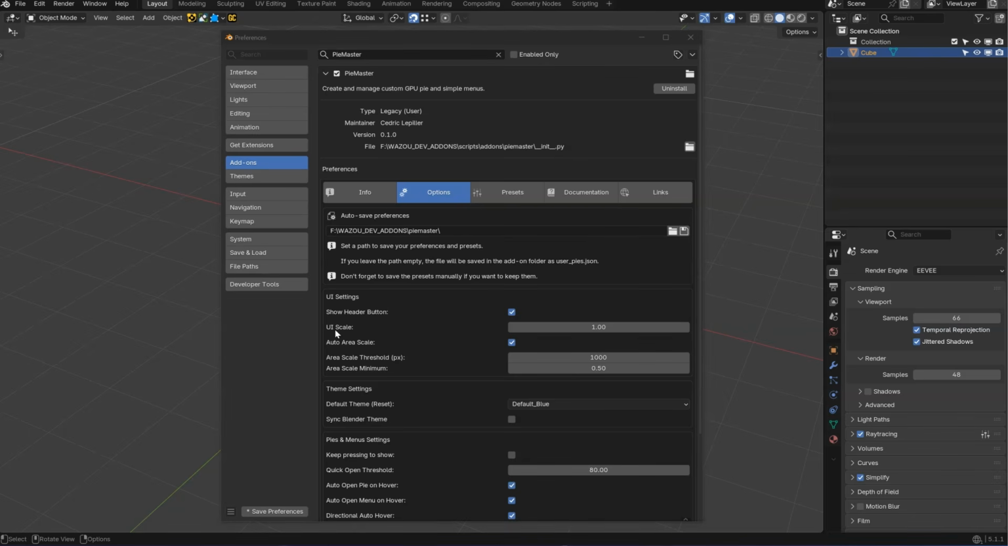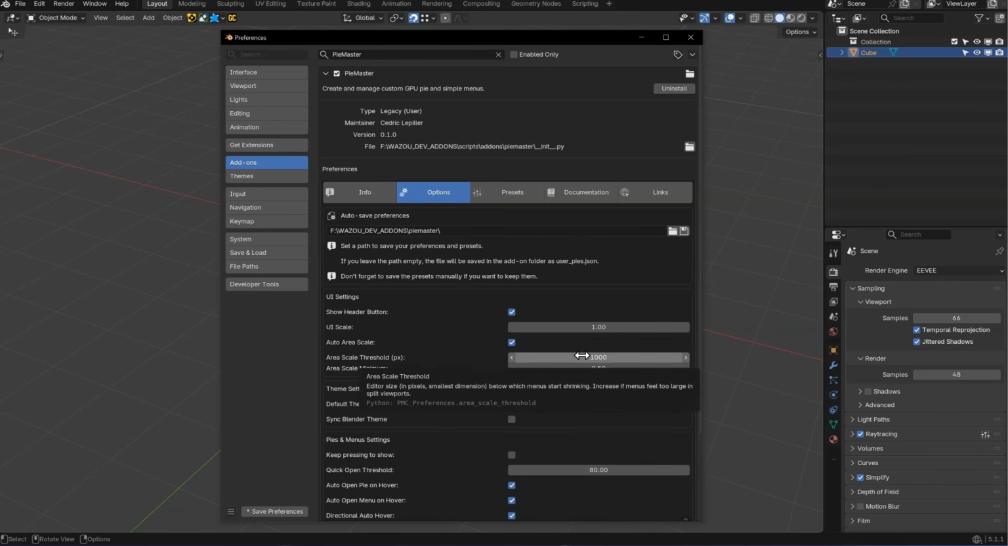After that, you will have the UI scale. So when you work on your PC, if it's in 4K, 1080p, I don't know the name in English, I'm sorry, you will be able to change the UI scale, and you will also have an option to auto-scale the UI of your pie menus and menus if the size of the area is small. So check the settings here to see what you can do.